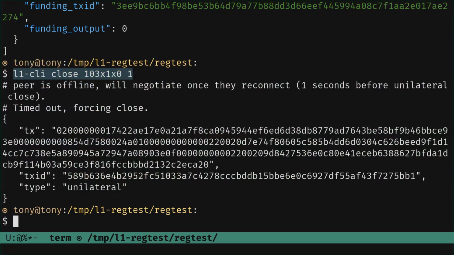Here we are, and you can see we'll negotiate once they reconnect, 1 second before unilateral close. So we've done it, timed out, and here we can read we forced the close. So okay, this is fine, but we just send it to the blockchain, but nothing happened in the regtest chain because we are running the regtest chain ourselves. So we have to mine one block to see the thing happening.